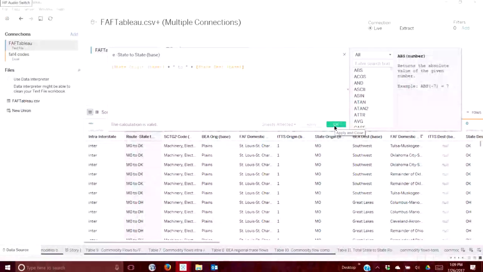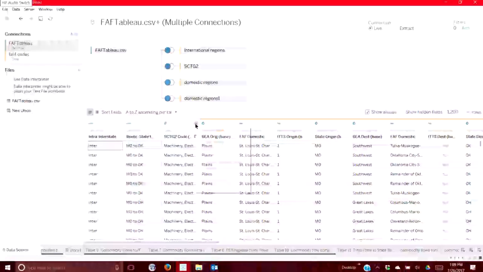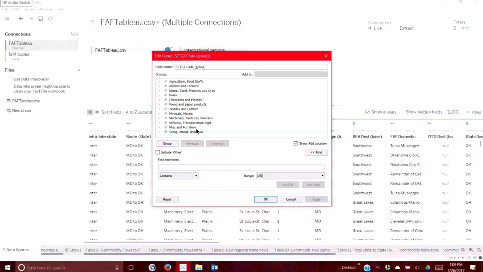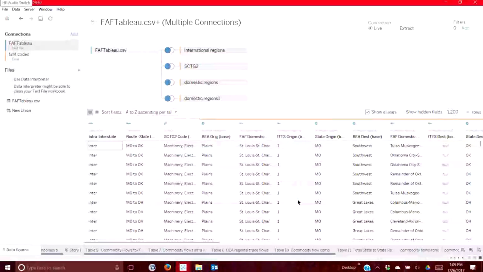And then okay, now we're going to go to the SCTG code. And if you notice, it's going to say edit group. What I did was, remember I mentioned having these little summaries. So as opposed to having multiple commodities, I wanted to have a few limited commodities. So basically, this group, hit cancel. If you go back to the SCTG above it, there's going to be an SCTG code. And basically, click on the blue Venn.